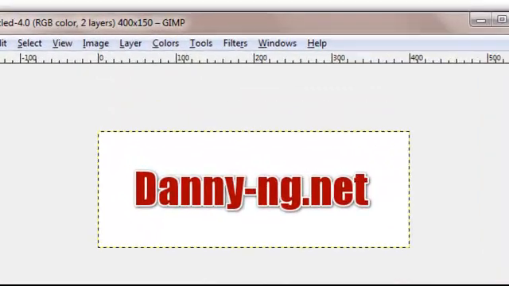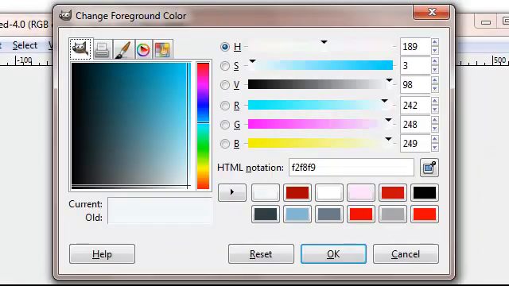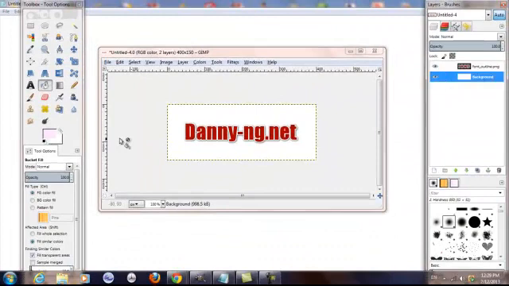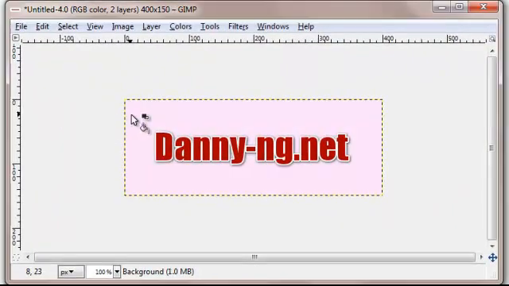So you can see I'm going to select a different background color so that you can still see my outline and the drop shadow. I'm going to choose pink. Okay. If you see, you can still see the outline and the drop shadow.